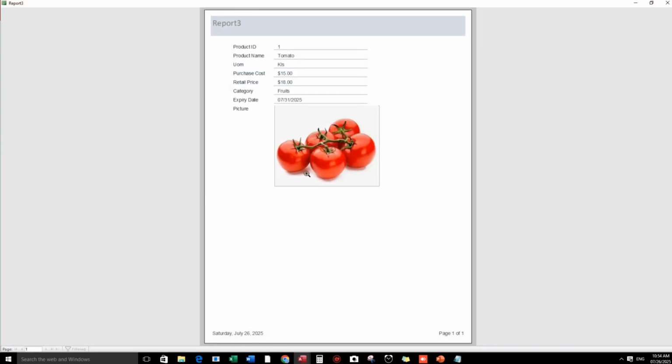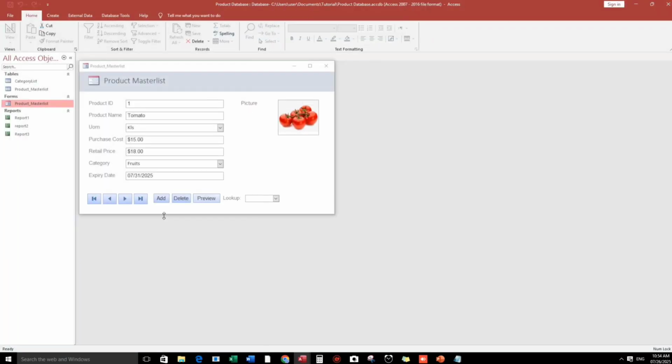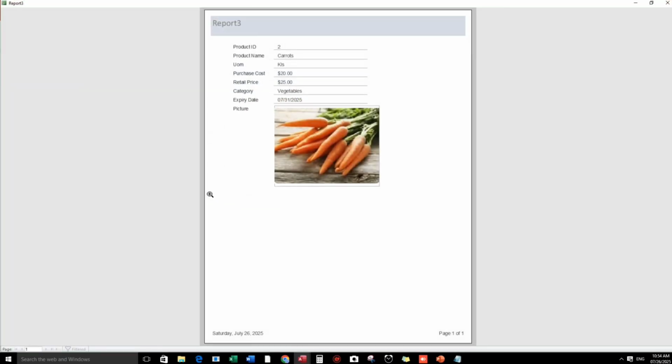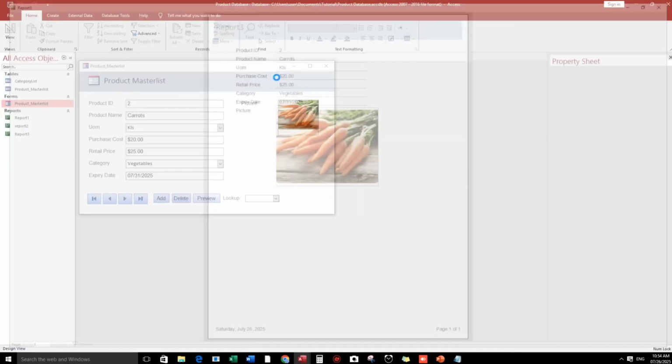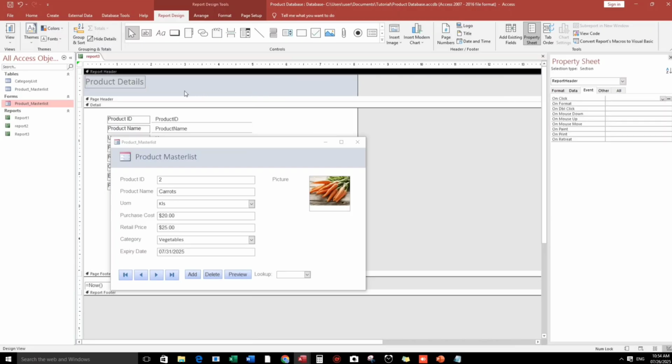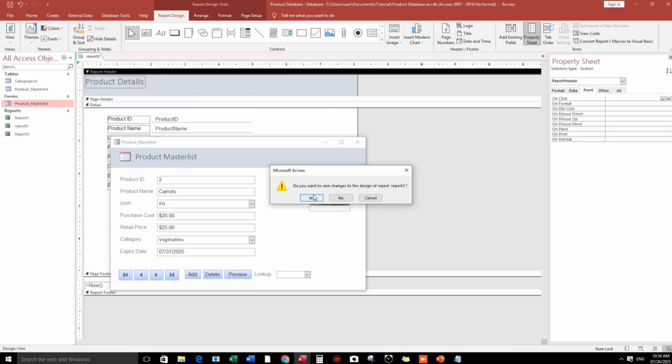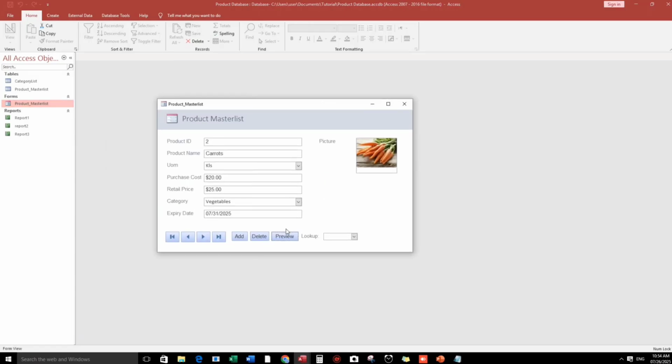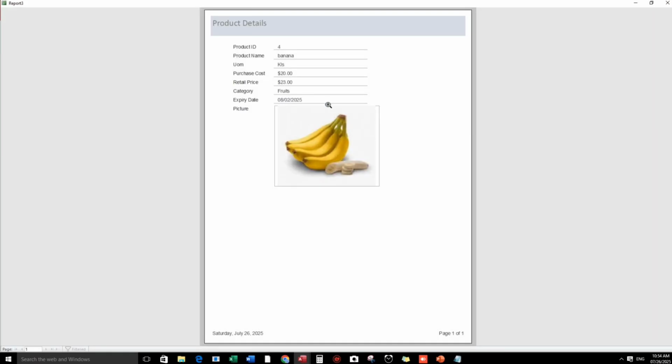Okay, open. Here we go. So no other data aside from this tomato. Next, carrots, preview. Okay, this is it. And then we will change this. I forgot, instead of report number 3, I will change this to product details. Something like this. Close. Let's search. Okay, banana. Then preview banana. Oh, product details of banana.